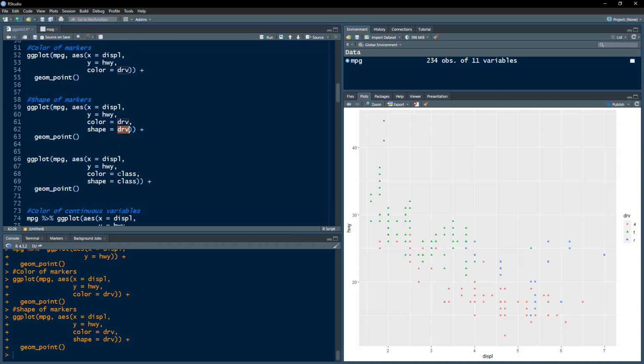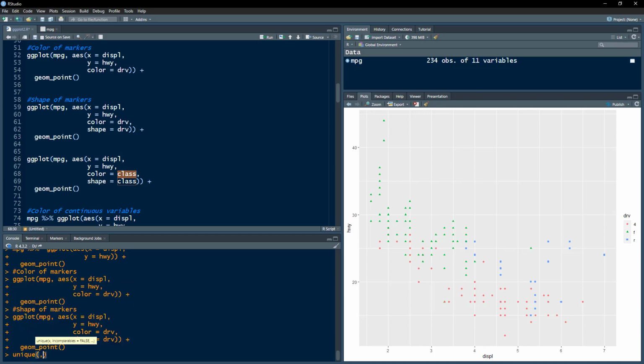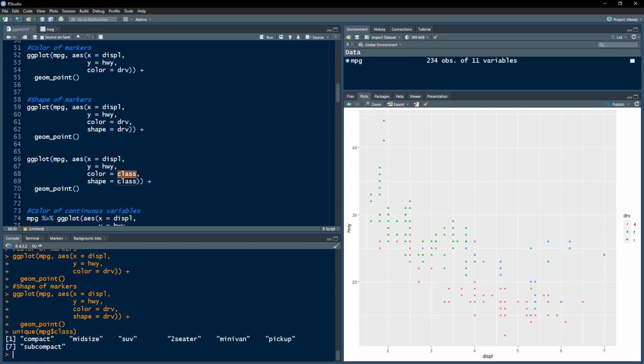Now let me do one more thing. There is an issue with shapes, right? There is a variable called class, and let me show you the categories of class. So if we do mpg class, we have around 7 categories, right? These are the different classes of cars. So these are compact cars, pickup cars, SUV cars, etc. Now instead of drive, where we just have 3 categories, in class we have 7 categories.